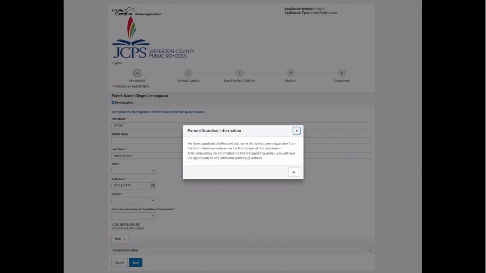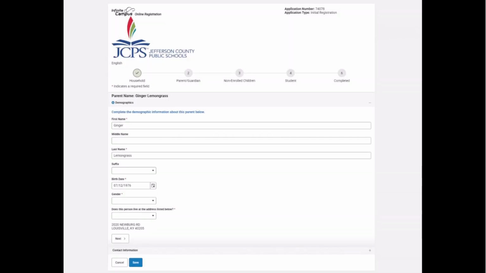After the license and proof of residence have been uploaded, the parent-guardian information displays. Once we click OK, it's time to complete our parent-guardian information as well as add any additional parent-guardian information. In this case, our name has already been updated. We will add the gender. We will identify that the person lives at the address listed above and add a middle name. Suffix can also be included as necessary.